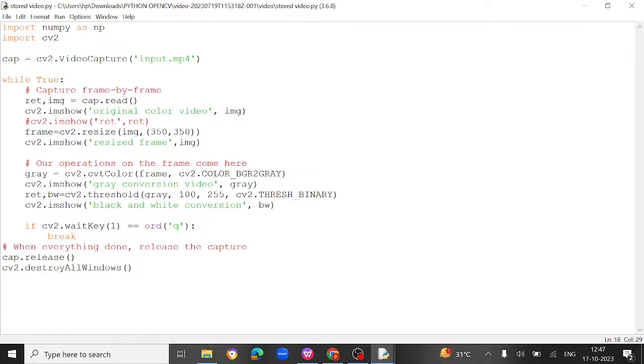Next, within one if statement I gave opencv wait key, within 1 millisecond we need to display the output in order of queue. If you want to execute the code, enter any key on the keyboard, and it will automatically break the code. cap.release and cv2.destroyAllWindows. We need to close all windows at a time.